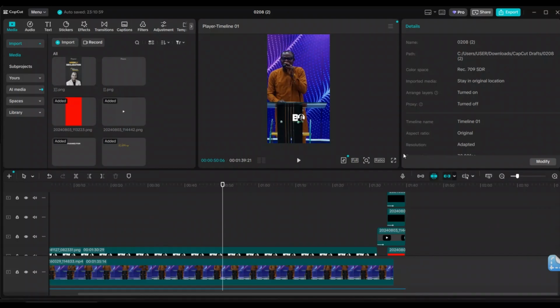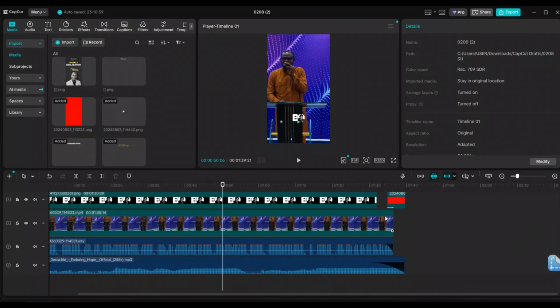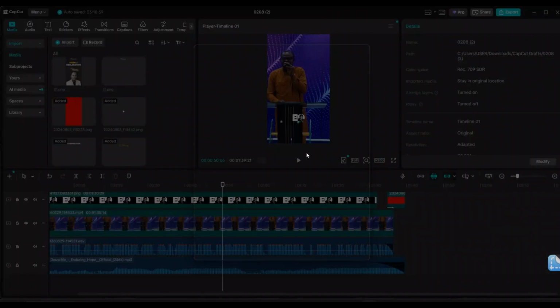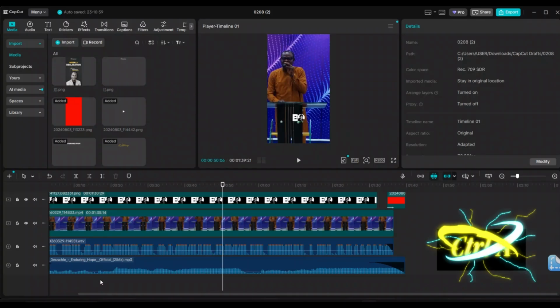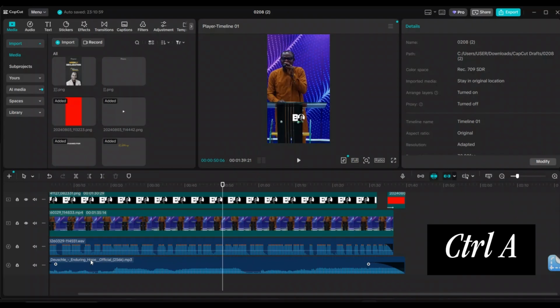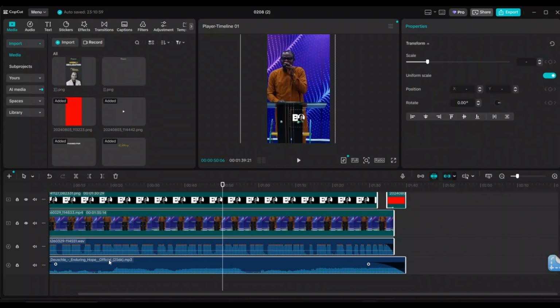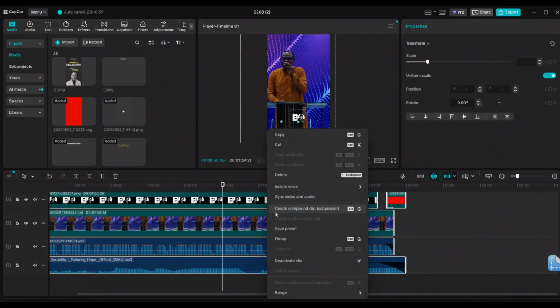The first thing you will notice on CapCut after using Pro features is that by the time you want to export, you will see something like this, which means you need a Pro subscription to be able to use it. However, you can go back and select everything by pressing Ctrl A, then right click on it, then click on Create Compound Clip.